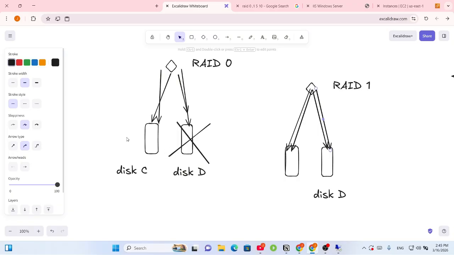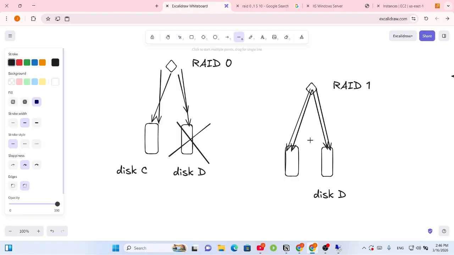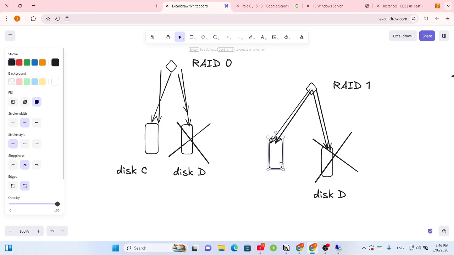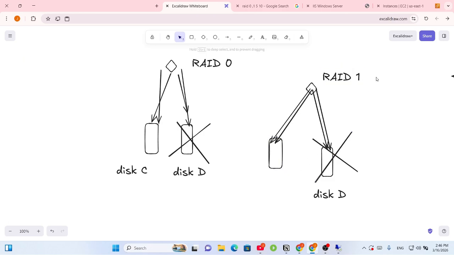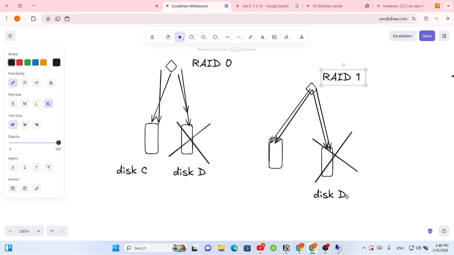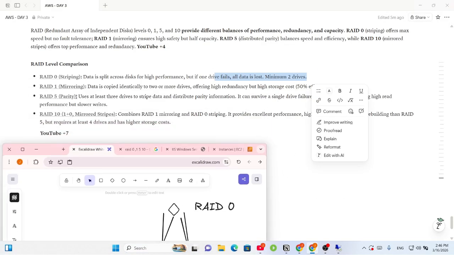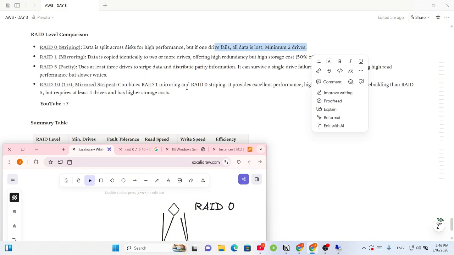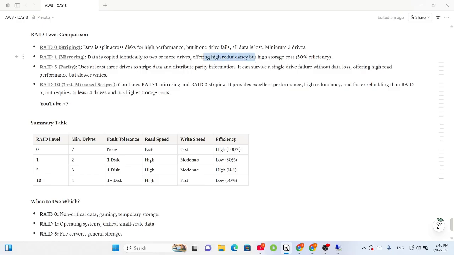In RAID 0, we just put different data, right? Here, it's just a mirror. It's just a copy. Disk C is just a mirror of disk D. What happens if we lose one? If disk D fails, it's okay because we already have disk C, right? We didn't lose any data here. That's why RAID 1 is good because it's mirrored. It's a copy. It's just backup.